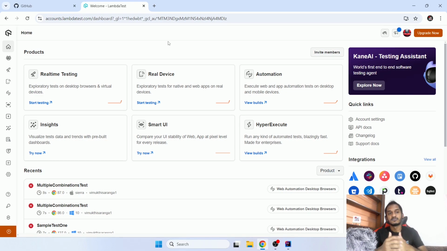Hope you got a chance to go through LambdaTest, and how was your experience with LambdaTest? I hope you got a chance to do some compatibility testing on multiple devices, multiple combinations. And also, if you can remember our last video, we faced a couple of issues there.